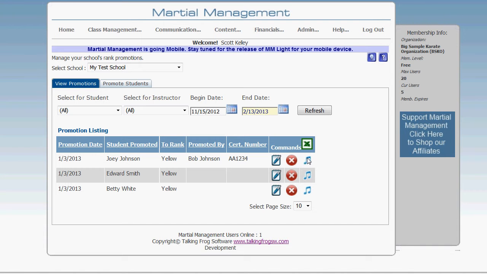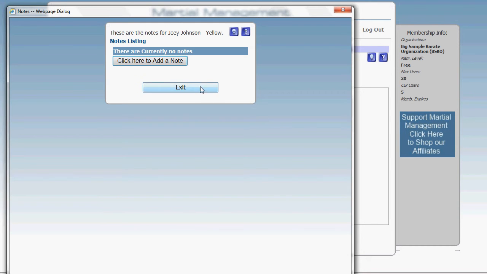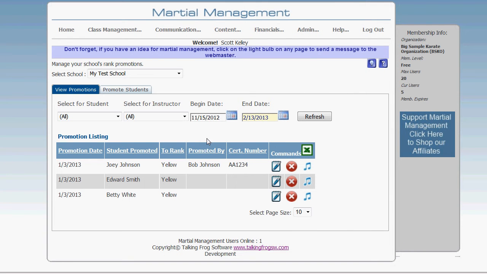You can also create additional notes in list format, just like you could create notes on other things. So there's plenty of places to put notes. If you just want to add it directly to the promotion, you can. Otherwise, you can record it over here as well.